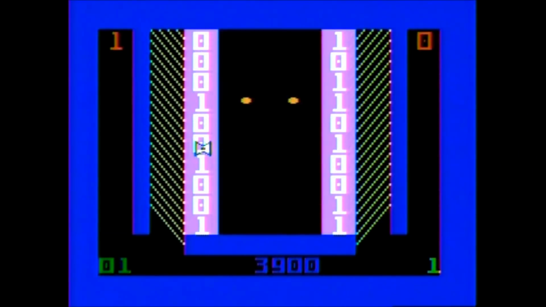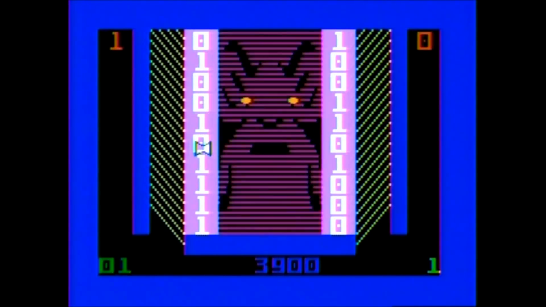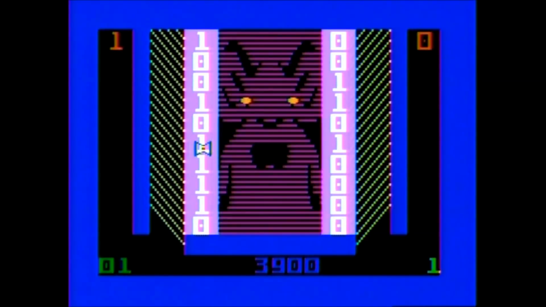If the outer stacks totally deplete, you will also be sent back to the first phase at the next level, but you won't lose a life. Sadly, there is no way to defeat the MCP in Tron Maze-A-Tron.